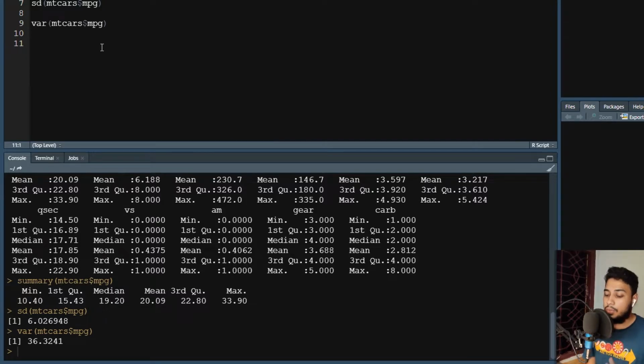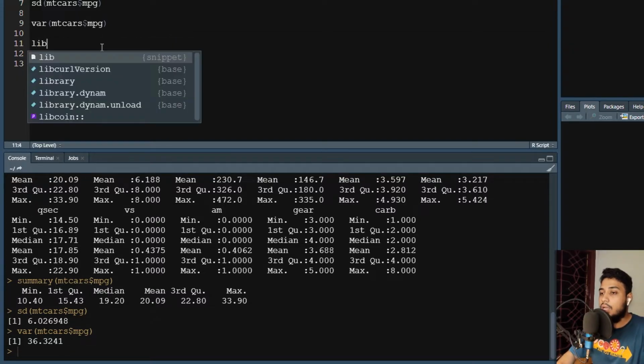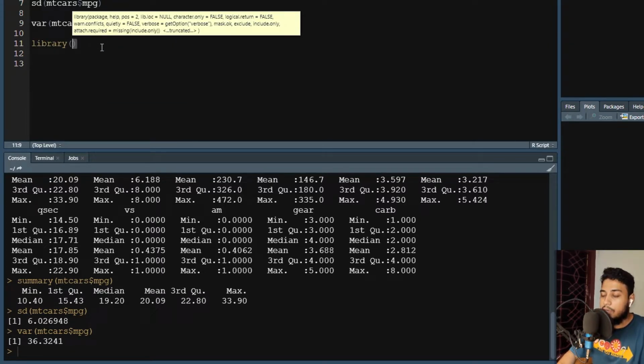So now I will have to use the tidyverse package to specifically calculate summary statistics of a specific variable. So you have to install the tidyverse package using install.packages, double quotation marks, tidyverse. Okay, and I have already installed it, so I don't actually need to run this line of code. So I will just load the package using the library function.